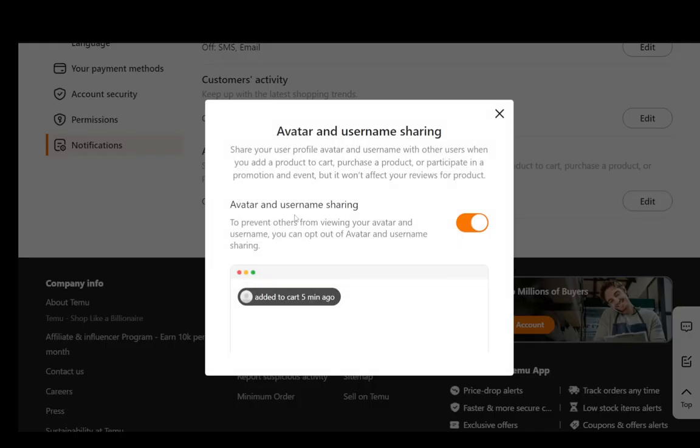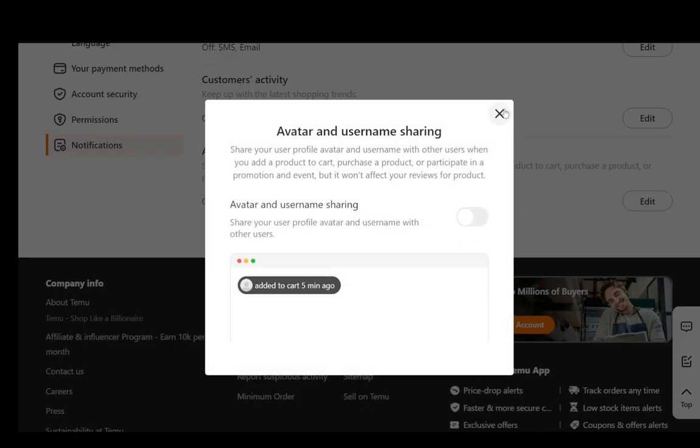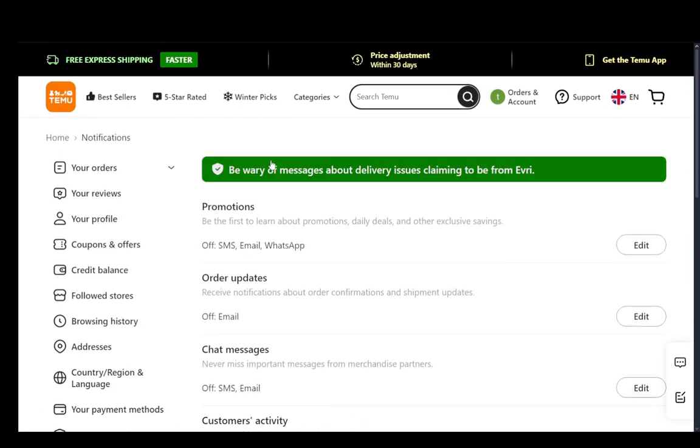And you can also turn off avatar and username sharing as notifications as well. And that's pretty much all you have to do to, well, control your notifications on Temu pretty much. And yeah, that's pretty much it.